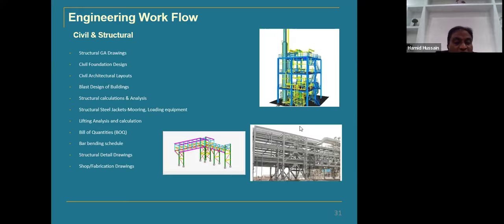They will make the buildings, the roads, the trenches, and the pipe racks based on that, and they will do the blast design of the buildings. In some places the control rooms should be blast proof, so these are critical buildings which need to be taken care of separately.